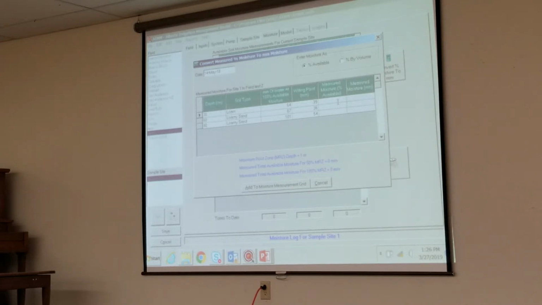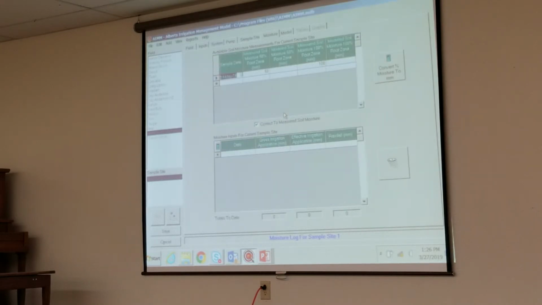So we'll say going in, we've got 70 at the top, and a little more at the bottom 2 feet. You add that to the measurement grid, and that gives you your base for what you're starting with at the time of seeding. After that, if you want to ground truth your field, you can go out there and take some more measurements and add dates, but really you can get away with just doing the first date. But it will create a more accurate graph if you do ground truth once in a while.